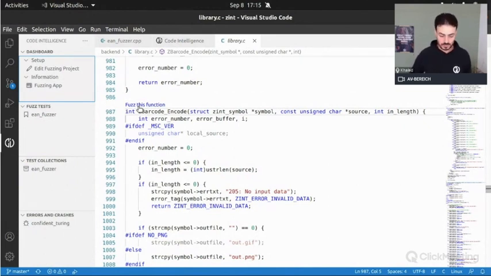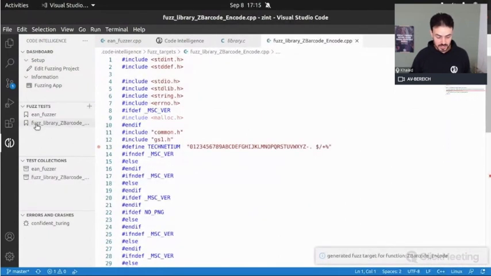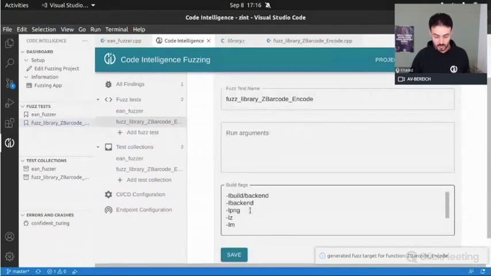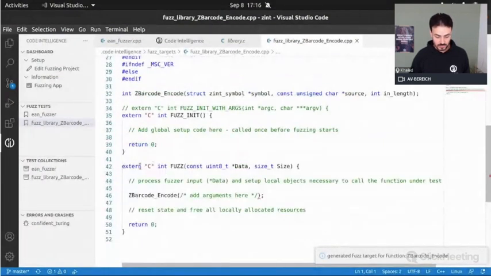to each function definition. I can click here, and what this does is automatically create a fuzz test, and it automatically resolved all the includes that I need in order to call this function. And we also automatically resolved all build dependencies. So all the user has to do then is take this data that the fuzzer provides and forward it to the API he wants to test, and that's it.